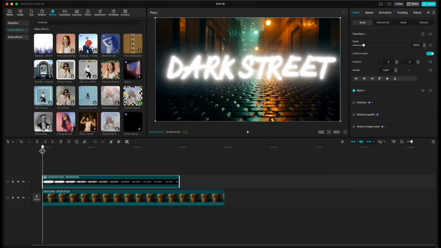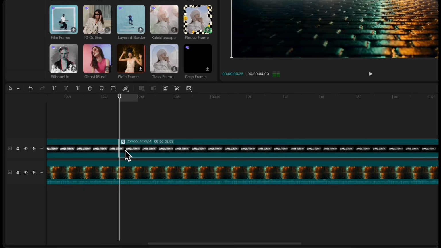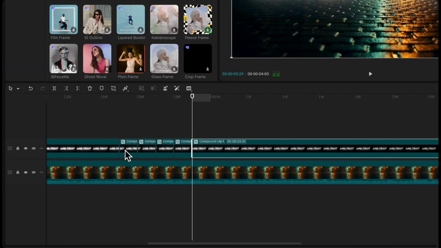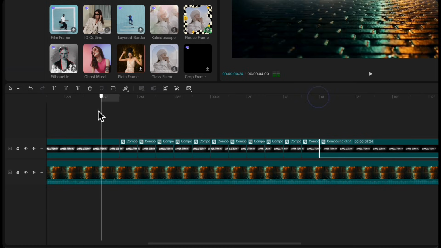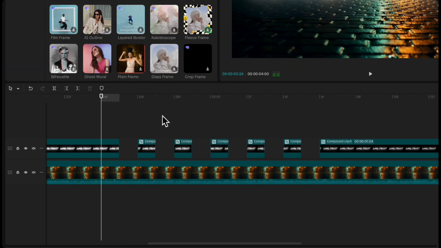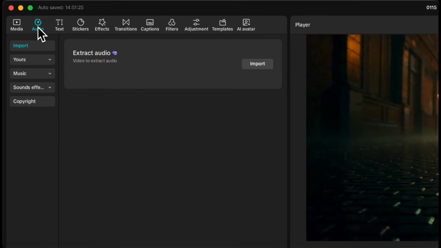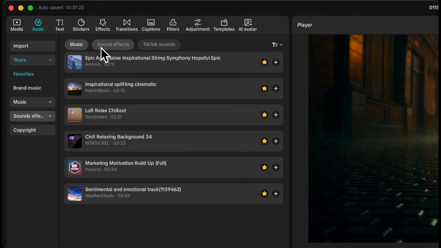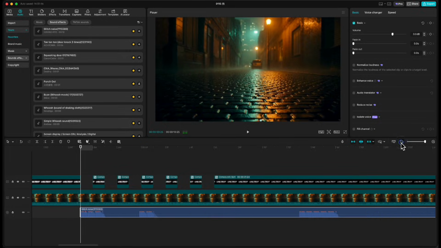To create a flicker effect, we need to cut the text. Make cuts on every frame. Around 10 cuts is enough. Now delete every second cut. This creates a natural flicker effect. Finally go to Audio, search for Glitch Noise effect, drop it into the timeline, adjust it and you are done.